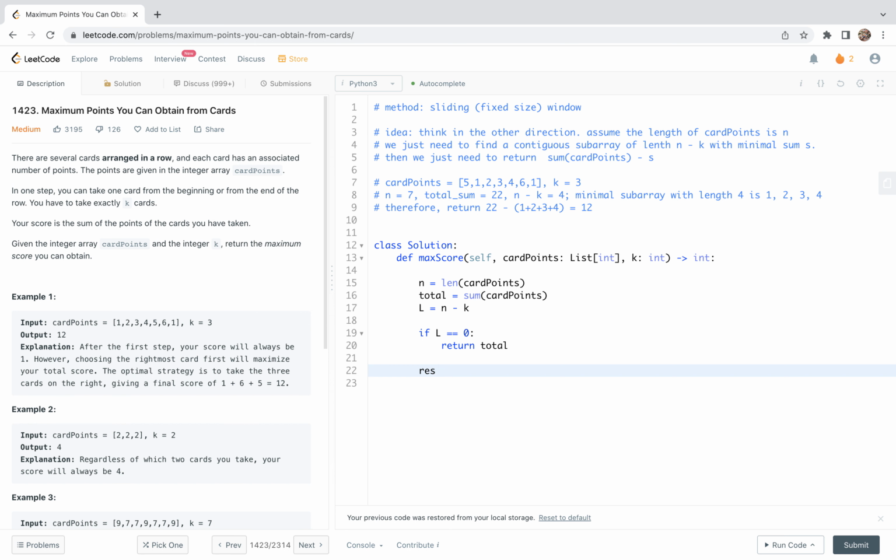Then we're going to iterate. We just need to do a linear scan. We set result, which means the minimal sum, and current. I'll first track the first L elements, up to L, and sum them. This forms a base for our comparison.